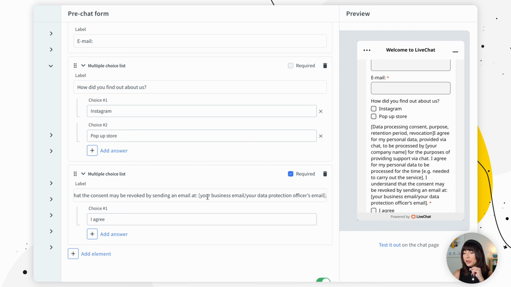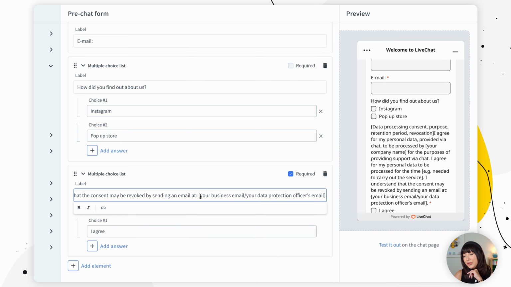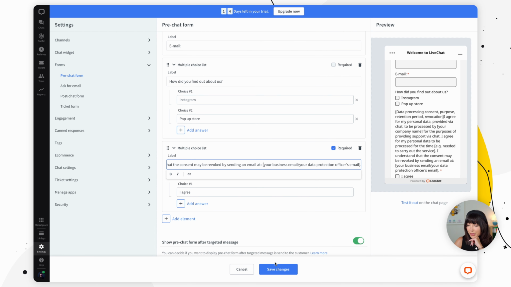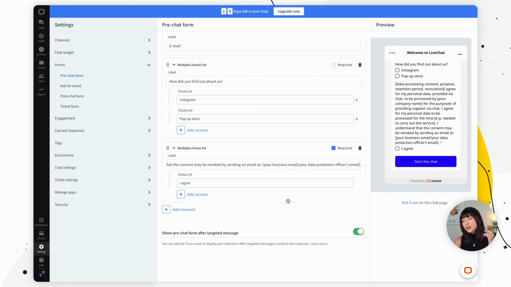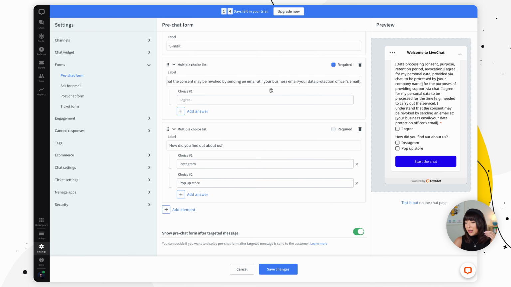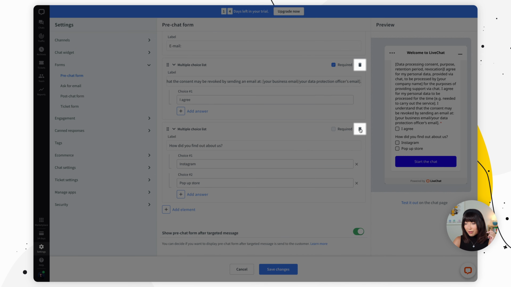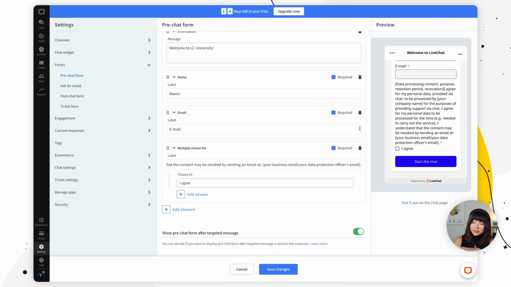Now, you can also link to your full privacy policy in the pre-chat form. For that, click on a text area and a chosen field label, and here you have the link formatting option. Finally, you want to click Save Changes to apply your data consent in the pre-chat form, and there we have it. If you want to change the order of the fields in the pre-chat form, you can simply drag and drop the fields. Now, if you do want to delete something, click on Bin, and there you go. Once you're done, please always remember to click Save Changes. And your pre-chat form is ready.